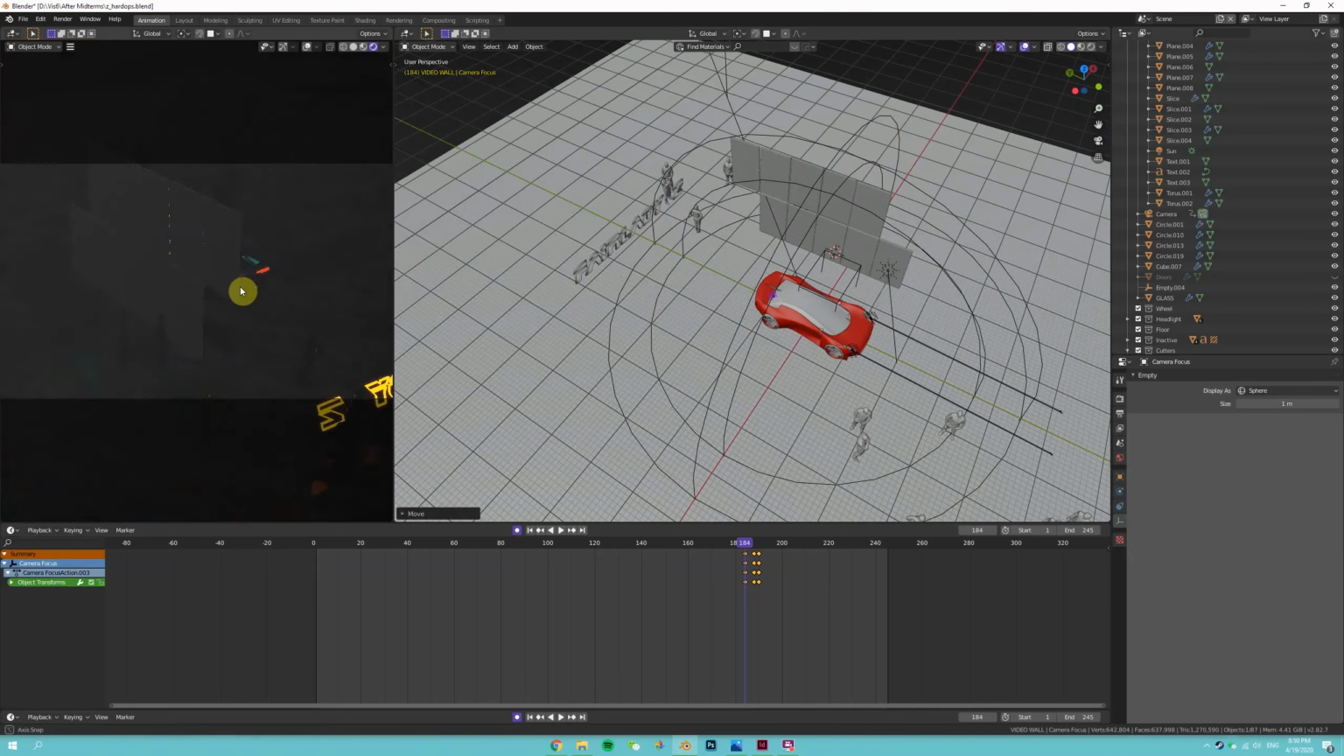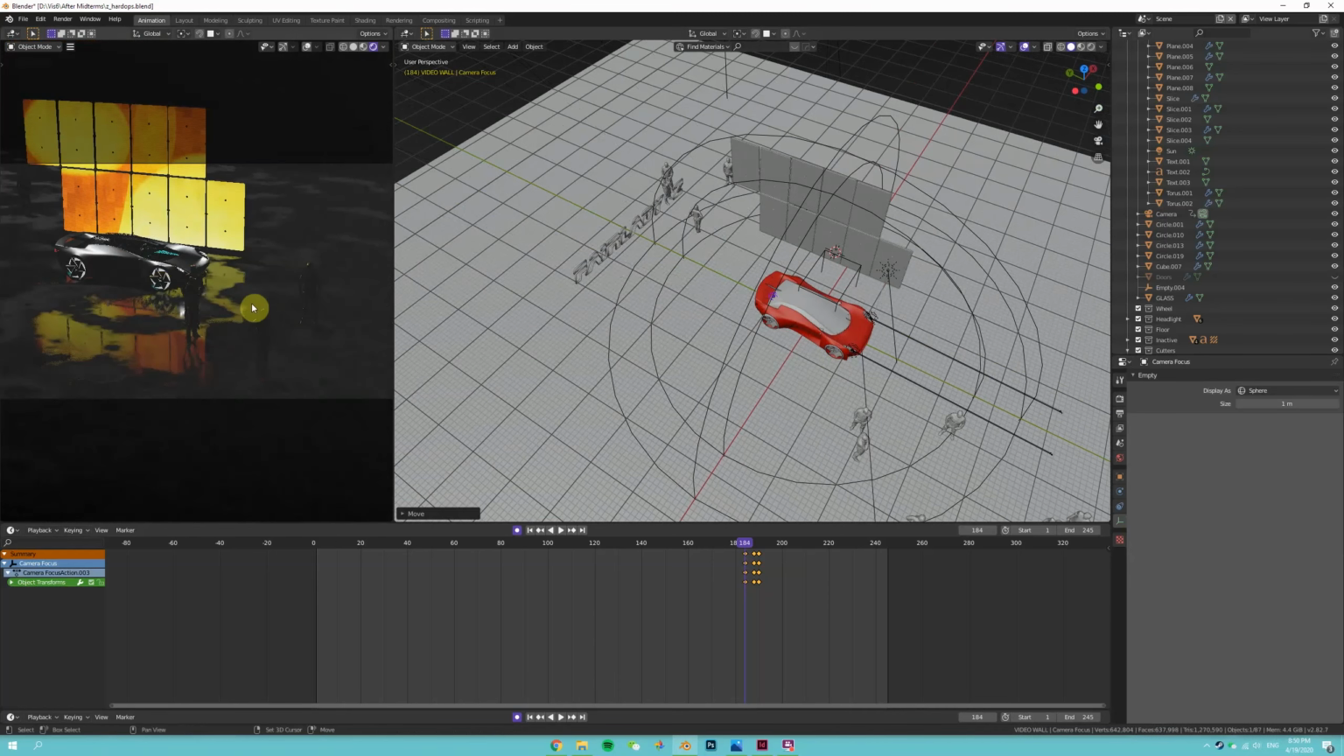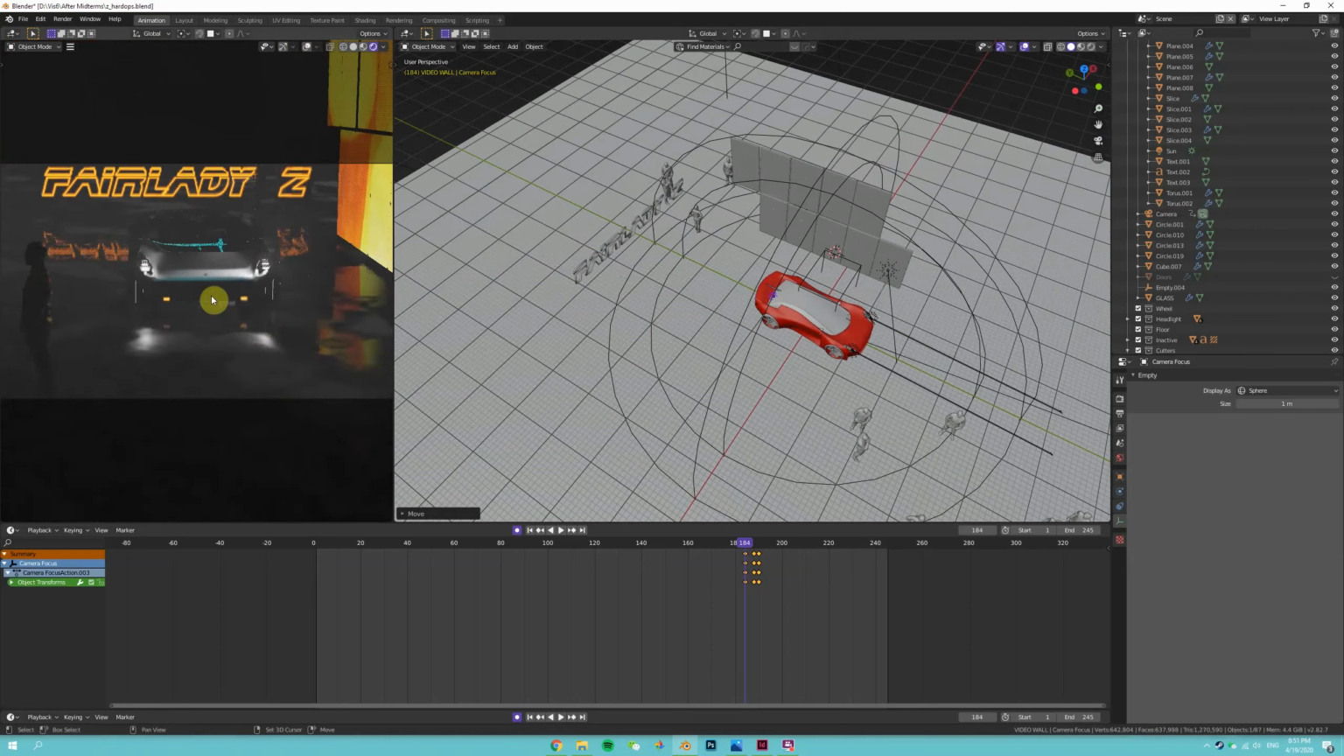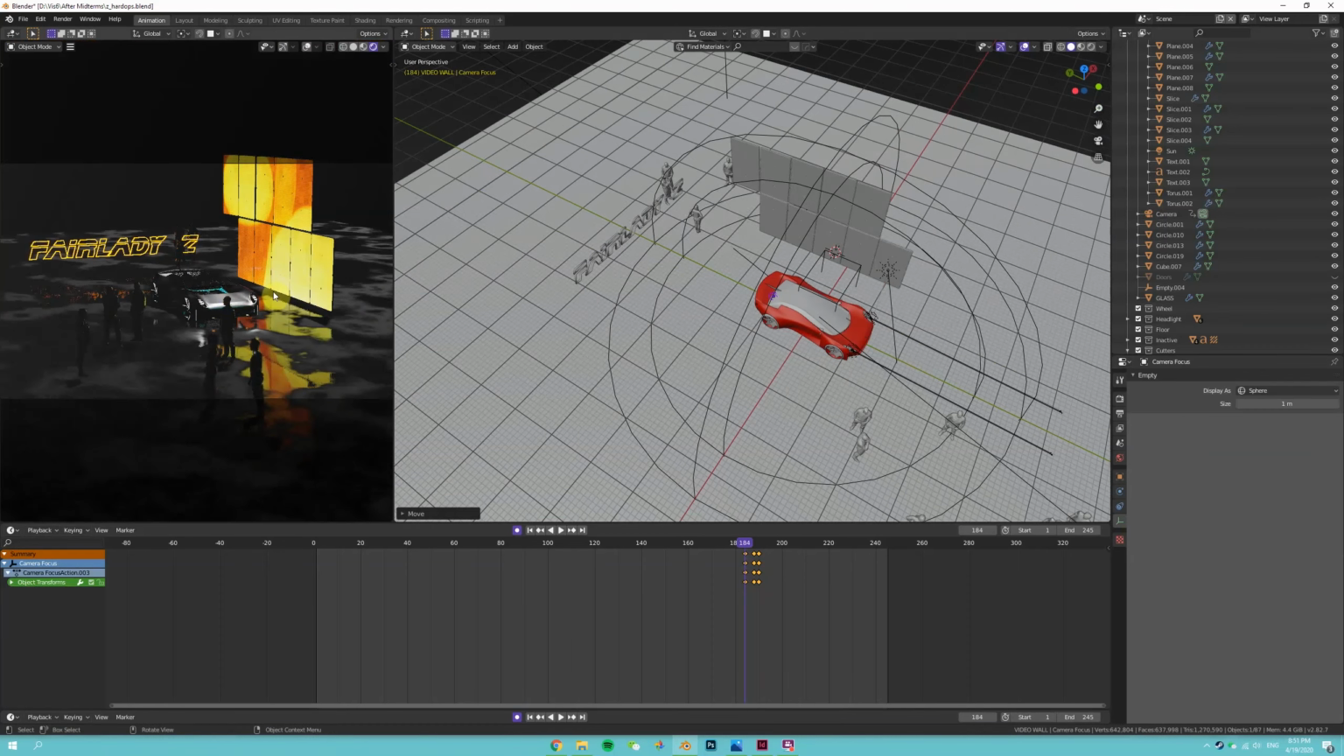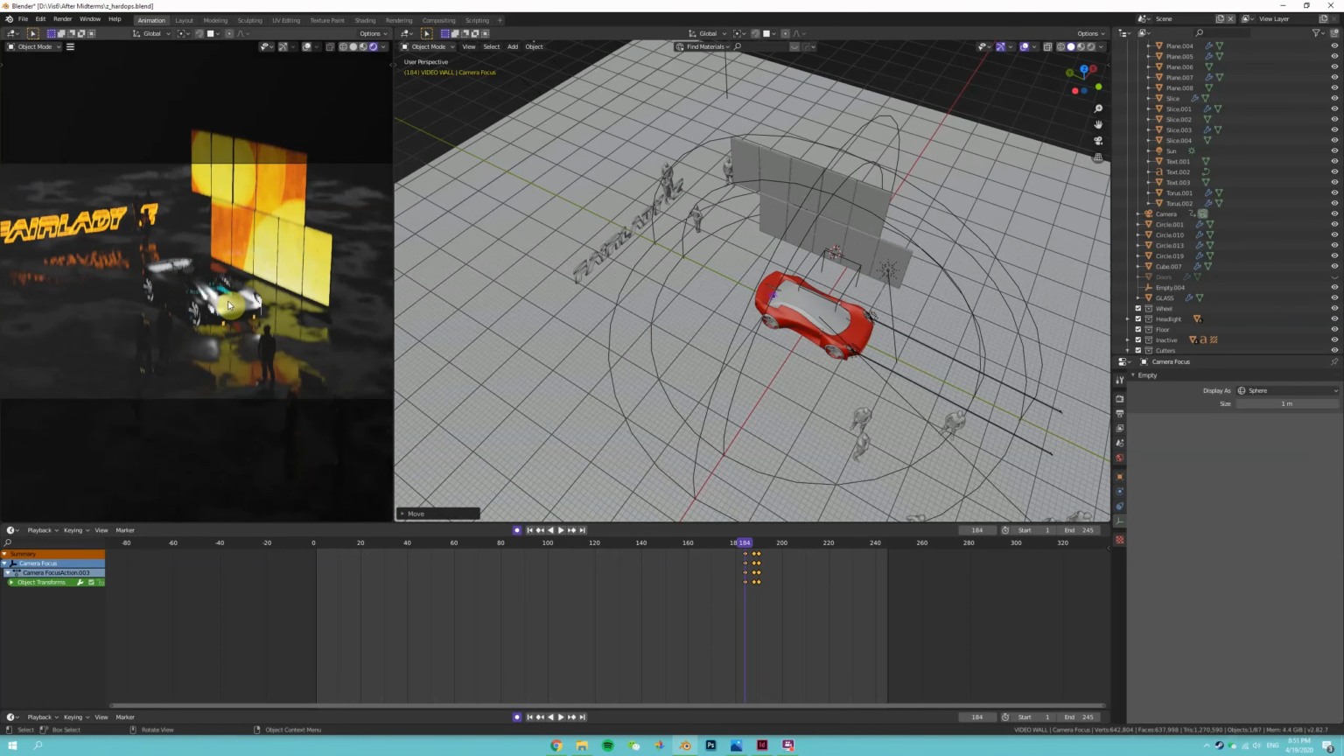Yeah, and just little things here and there add to the drama and the realism of the shot. So I hope it's something you can spend a little time to play with.